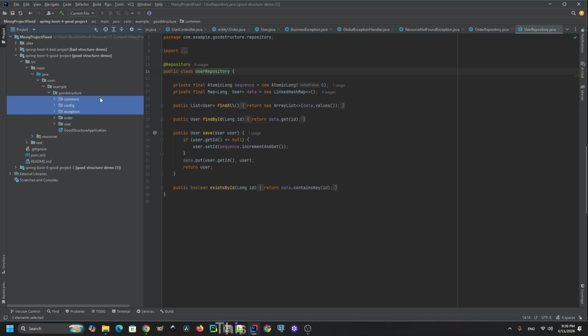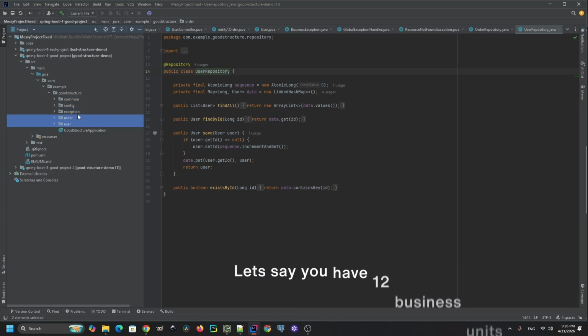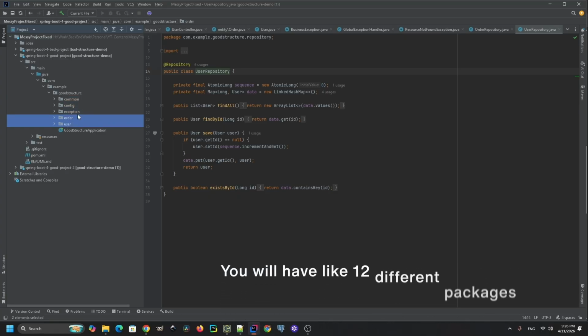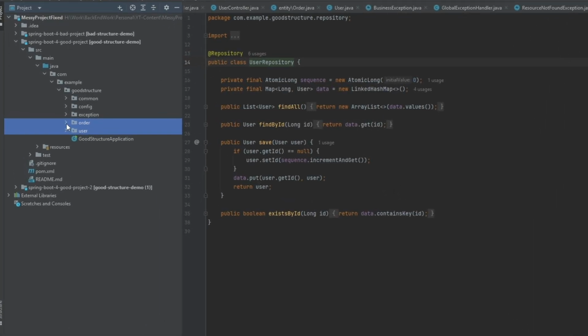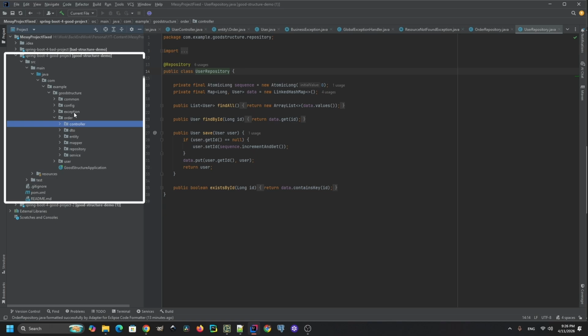This structure might be good when you're talking about so many business units. Let's say you have like 12, you will have 12 different packages and each package has its own internal packages where you can view whatever you're looking for. We're talking about controller, service, repository, mapper, whatever. So yeah, this is how you can structure your project.